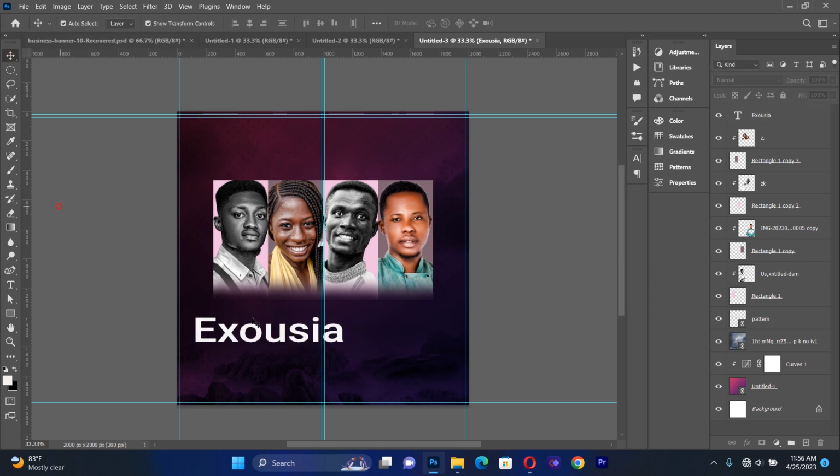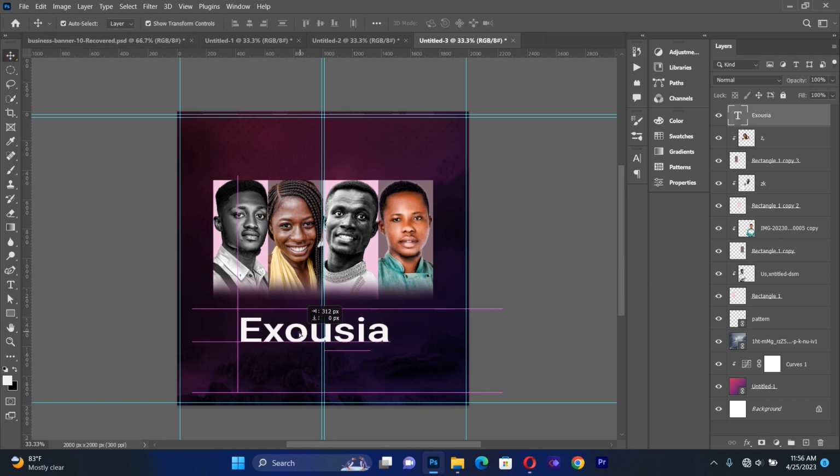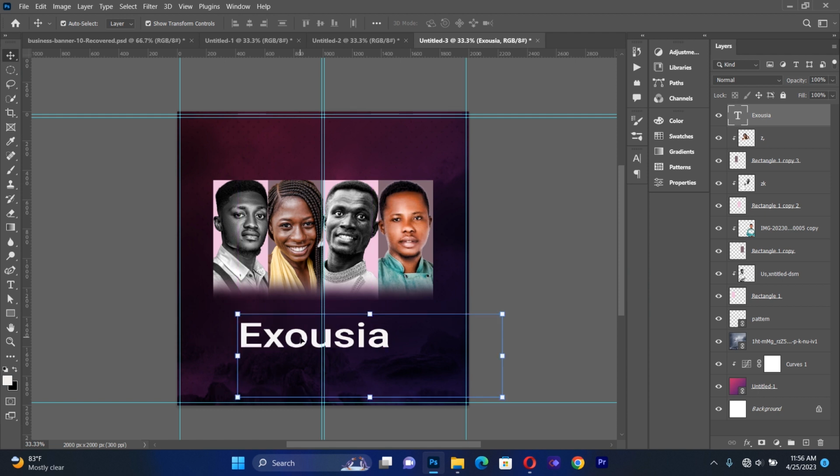So this is what actually I just want to type. Then I'll just bring it at the down of the flyer, something like this. It's very cool and beautiful.